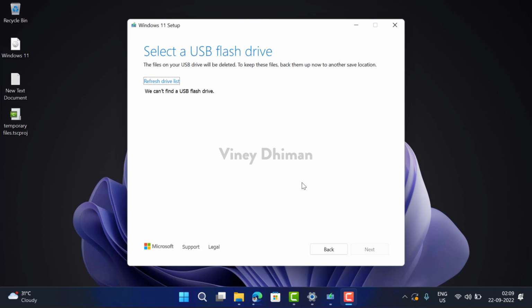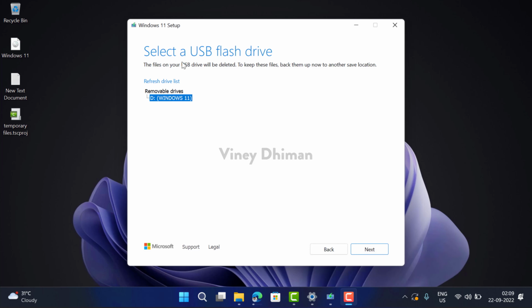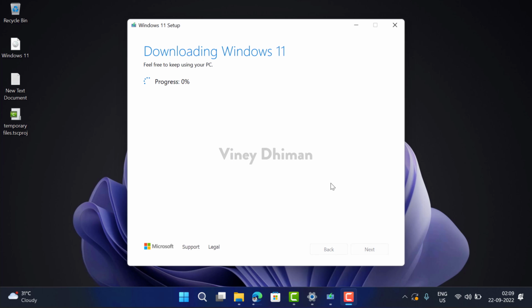Now at this point you need to insert your USB stick into your device. Once done, you need to click on this refresh drive list and you can see that the Windows 11 setup has successfully detected my USB stick. Click on the next button and this will start the installation media creation process.